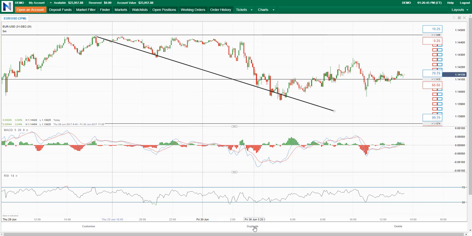If I'd like to duplicate the line, once it's selected, I just click Duplicate, and it's as easy as that, and from there I can move it as I wish. If I want to delete a drawing tool, simply click Delete.